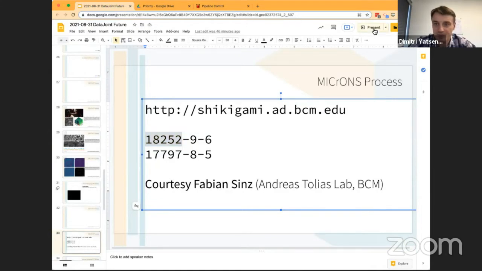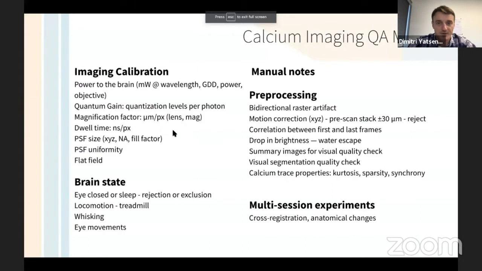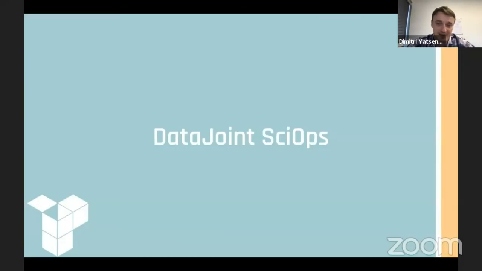All right. Let me go back to presentation mode. So, for example, just for QA for the calcium imaging, we need to track the calibration, how the power of the laser going in. These are the parameters that we need to track. But also the brain state, even keeping track of whether the mouse is awake, if its eyes are open, and then all the scanning artifacts, correlations between frames, which basically means something happened. If the last frame of the movie does not correlate to the first frame in the movie, something happened. And a lot of these checks need to be performed for you to make sense of the data.